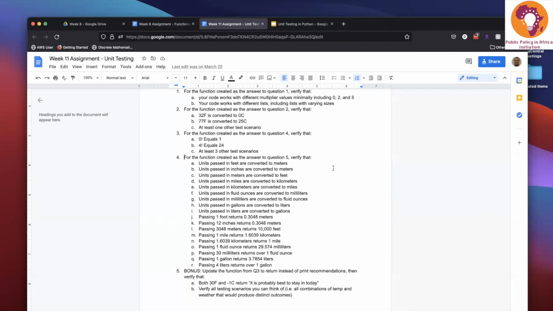Verify that units passed in feet are converted to meters. Units passed in inches are converted to meters. Units passed in meters are converted to feet. Units passed in miles are converted to kilometers. Units passed in kilometers are converted to miles. Units passed in fluid ounces are converted to milliliters. Units passed in milliliters are converted to fluid ounces. Units passed in gallons are converted to liters. Units passed in liters are converted to gallons.